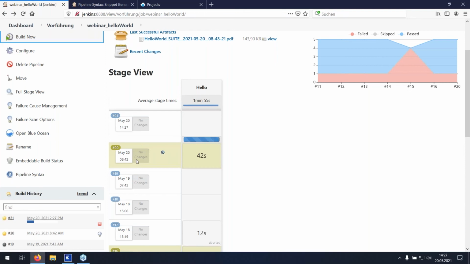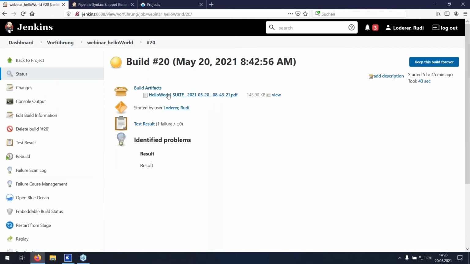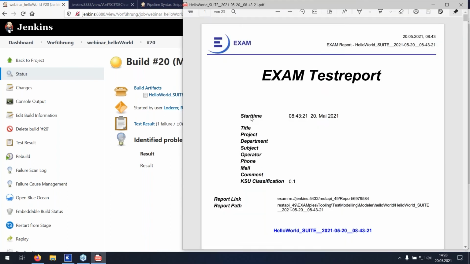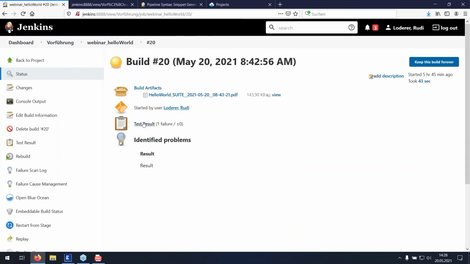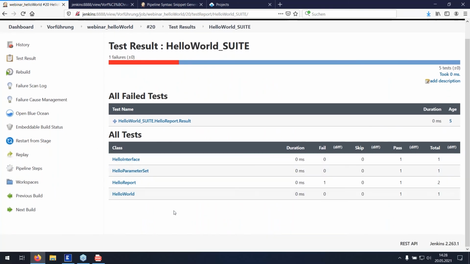If the Jenkins slave has no exam installed, the Jenkins server is able to install an exam installation on this slave. So that's the procedure Rainer has described earlier. And once the test run has finished, you can view the uploaded artifacts like the PDF report. You can also have a look at the test results. So here we can find our 4 test cases again.